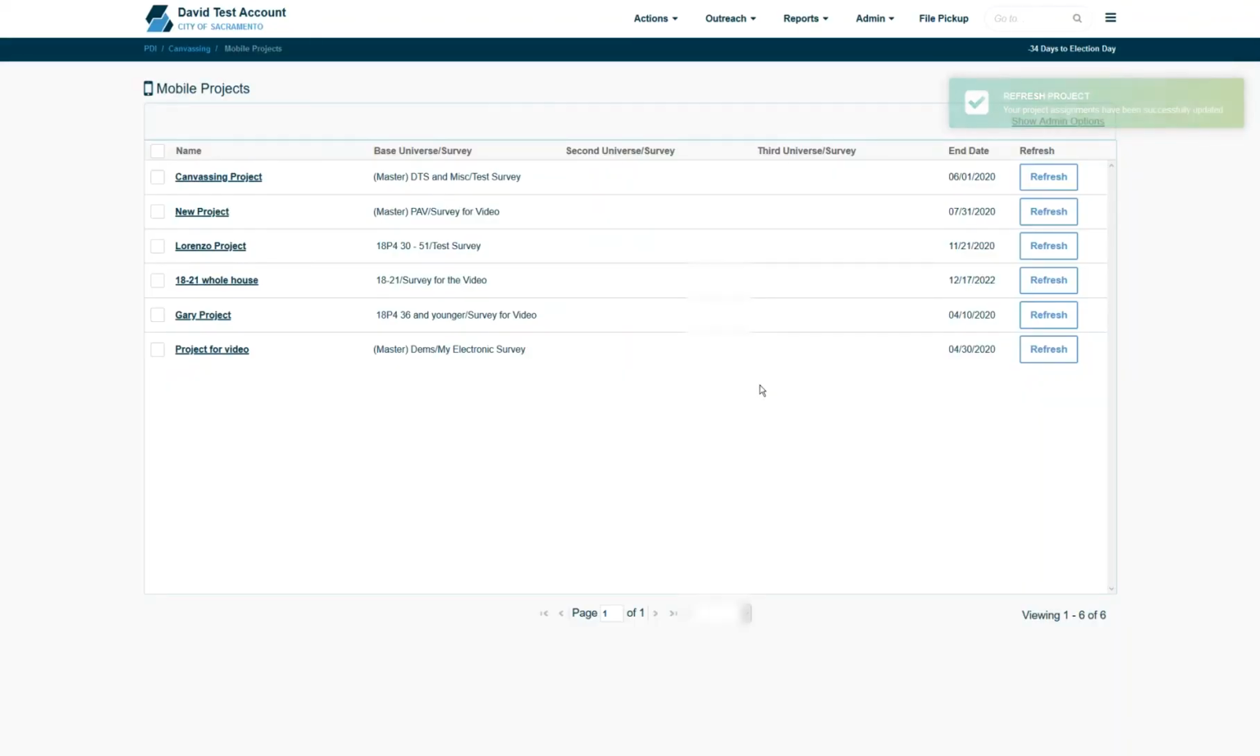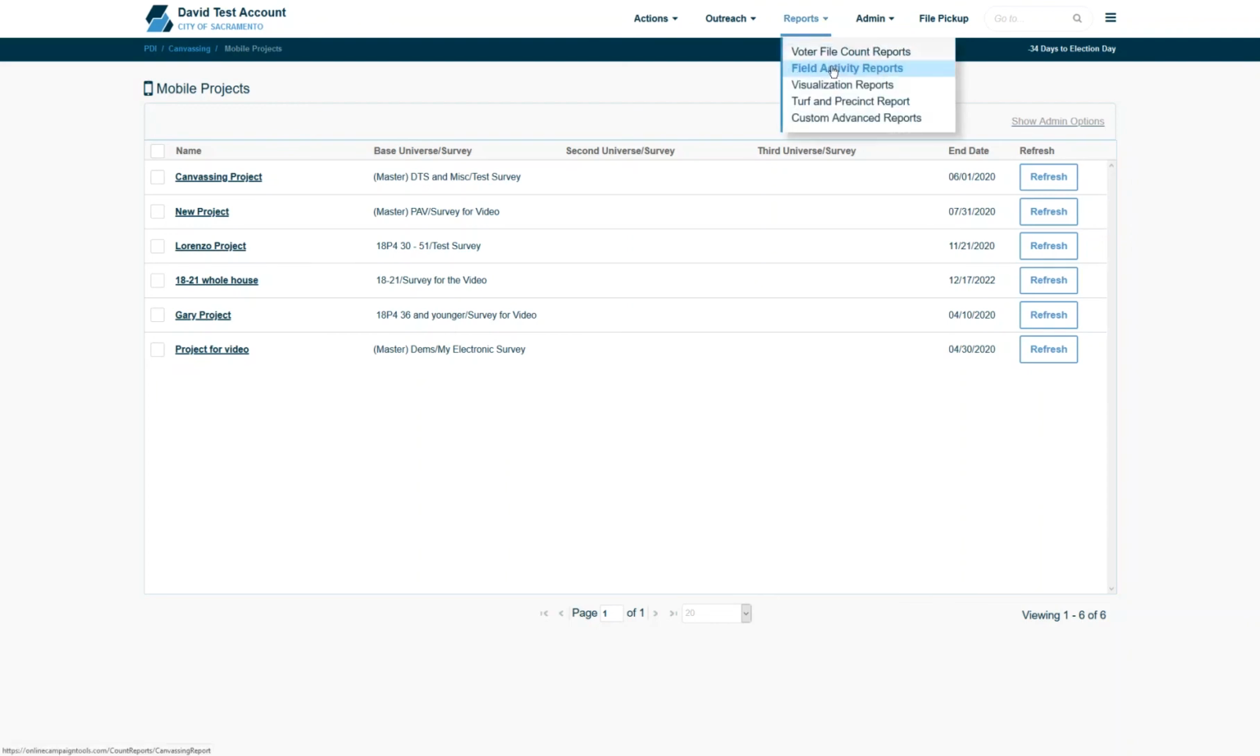We recommend only refreshing your project once a day. It is best to refresh your project 15 minutes after approving the data into your account. That way you're taking advantage of all the data that you have entered into the system. Our program features an additional report where you can review your canvassing efforts for either mobile canvassing projects or online phone banks. This report is located under Reports, Field Activity Reports.